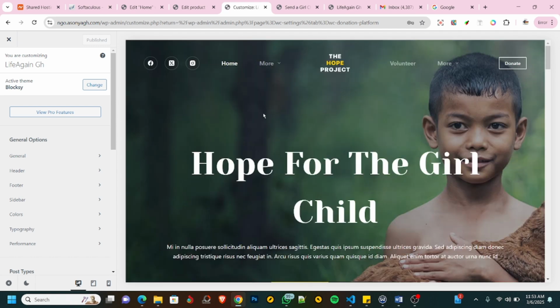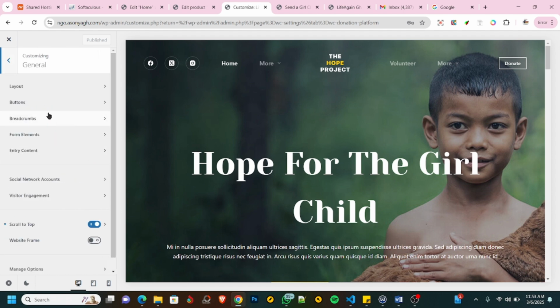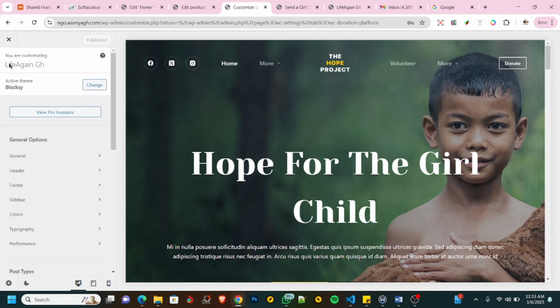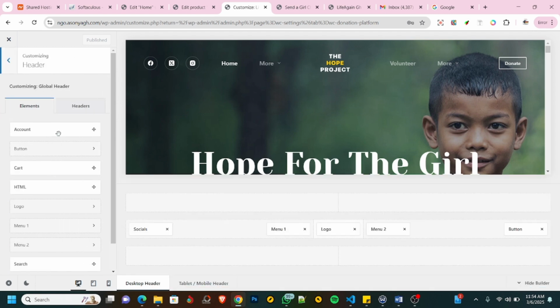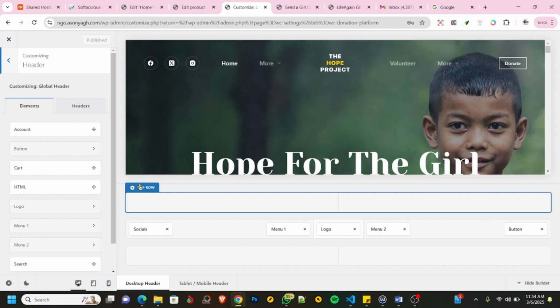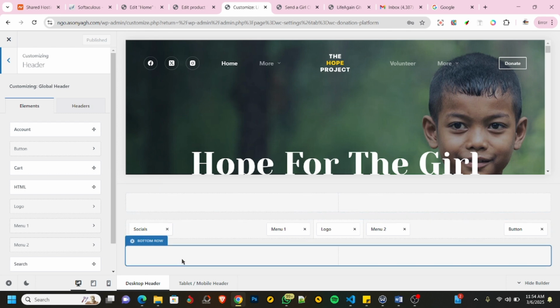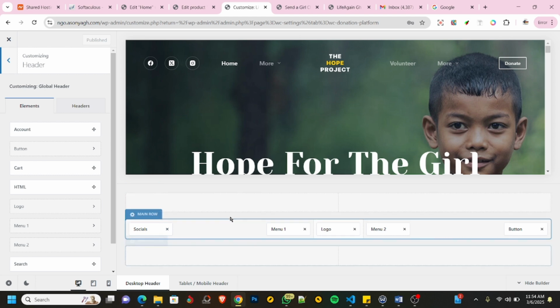Okay, so here it is. First of all, let's go to the header, and this is how we can customize the header. So you can see this is the header. We have the top row, we have the main row, and then we have the bottom row. So usually there are 3 rows here.